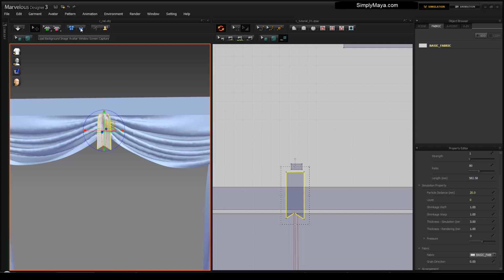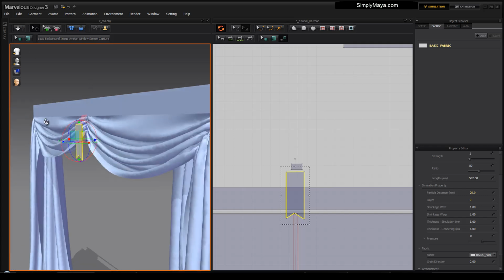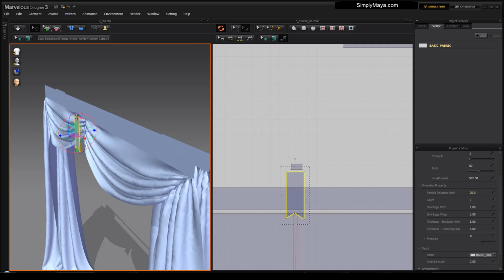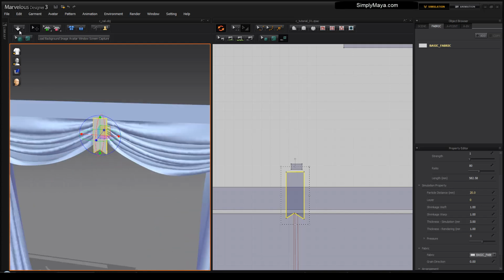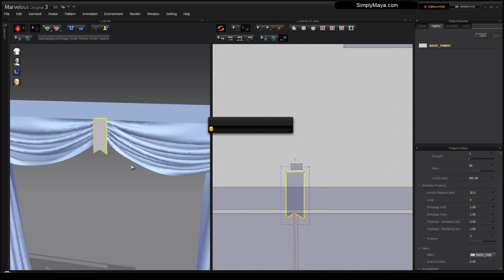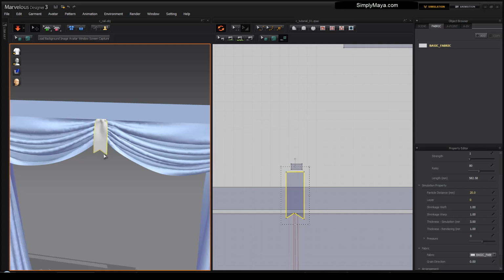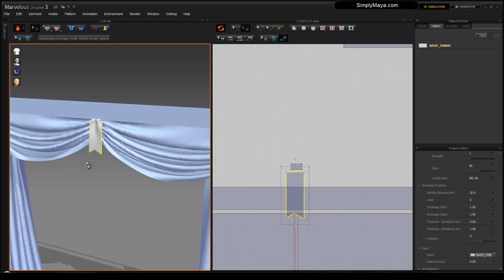Oops. And in this case I want to reset it. And again, these small tweaks can take some time just to get a size that you're happy with. And you'll notice it takes a while to drape, because of the particle distance, but also because it's going to interact with all the stuff behind it. Okay, just give that a few seconds.